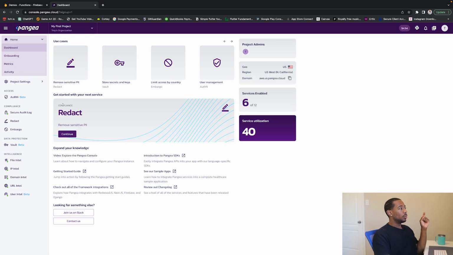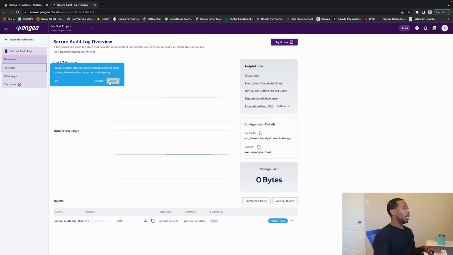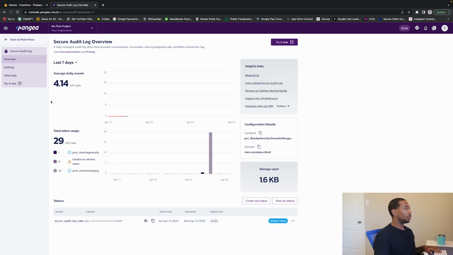We need to enable two services that are going to be used for this application. So we need to enable secure audit logging. In the left pane, we'll select secure audit logging. And then we want to create a token that we're going to use to configure the extension in the next video. I'm just going to call this one secure audit log token and leave everything else as is. We have secure audit log selected, so we'll hit done. And now we have our token for secure audit log.